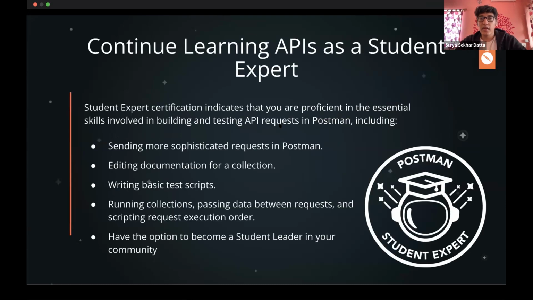So yeah. Now, to continue learning as a student expert, first of all, what a student expert is: Postman has this amazing student community. We both are a part of the community, me and Japsimran. What we do is help other people get certified in using Postman, using APIs, testing and building APIs, sending more sophisticated requests, editing documentation, and running automation scripts in Postman.